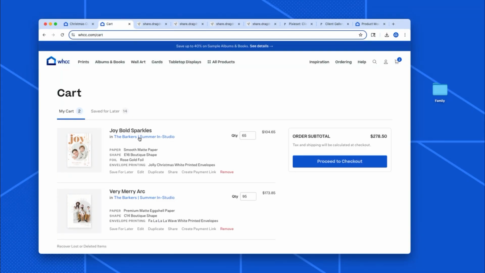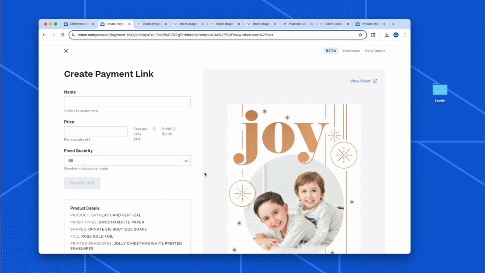And this one is option number 2, but it's 4 seconds after option number 1, so you'll see how easy it is. We've got this image in our cart, and right here we've got our share button, and right next to that is a button that says create payment link. And so I'm going to click that on our Joy Bold Sparkles, and I'm going to say that I want to create a payment link of this.